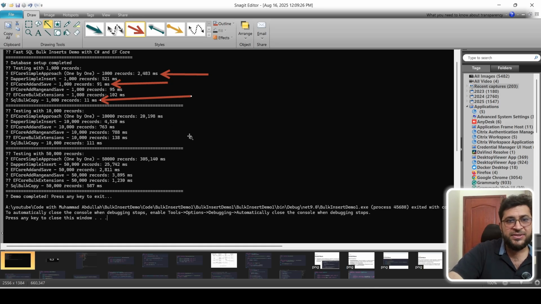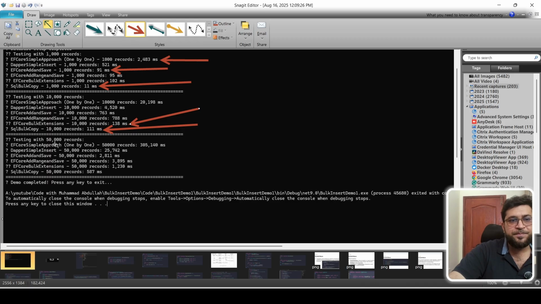The second one is 10,000 records. For this, you can see the first recommendation is to use SQL bulk copy. The second is the extension one, bulk extension. So these two approaches take much less time. And for the 50,000 records, again, you can see SQL bulk copy is winning. And for the second option, you can use the extension method.